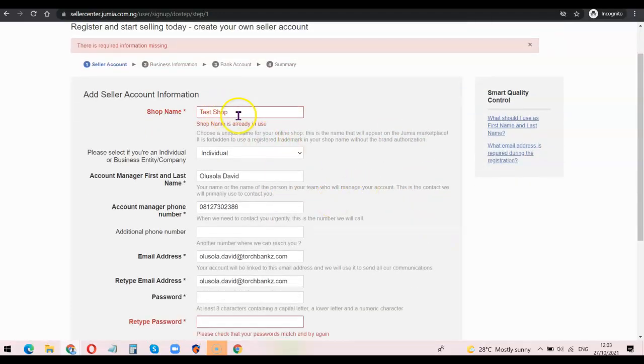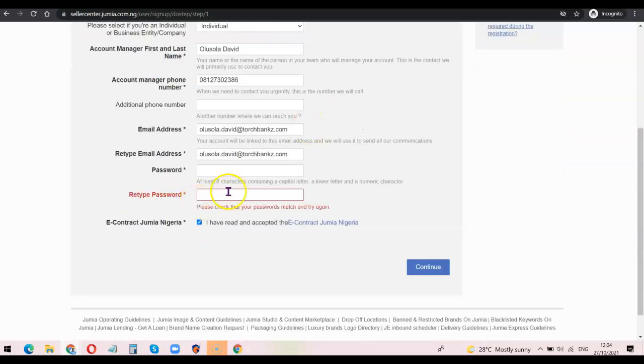Okay, so it seems someone has already taken the test shop name. So let me just put my name here, Olushola David shop. Okay, so let me quickly re-enter my password here. Okay, so after that, I'm going to click on continue.